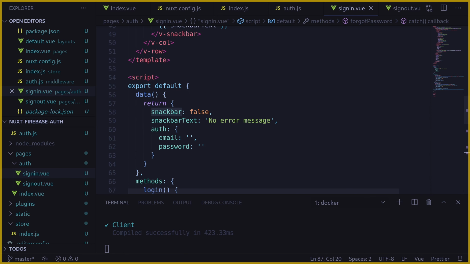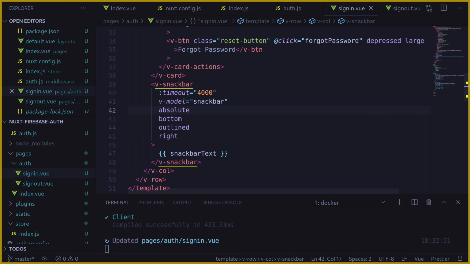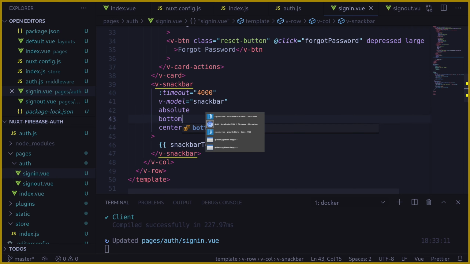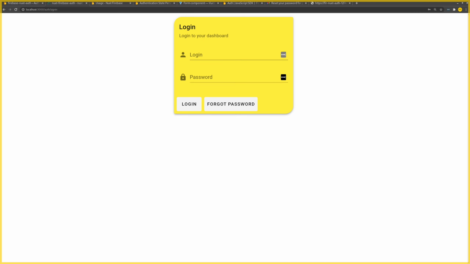so, and then again, let's just change our snack bar here. I don't like this success color. Let's just leave it as a normal snack bar. And I don't want the snack bar to be outlined. So let's remove that. All right, so now we have a complete application with forgot password also. So let's just add our email here. Let's add a garbage email and say forgot password. And there you can see the email is badly formatted.